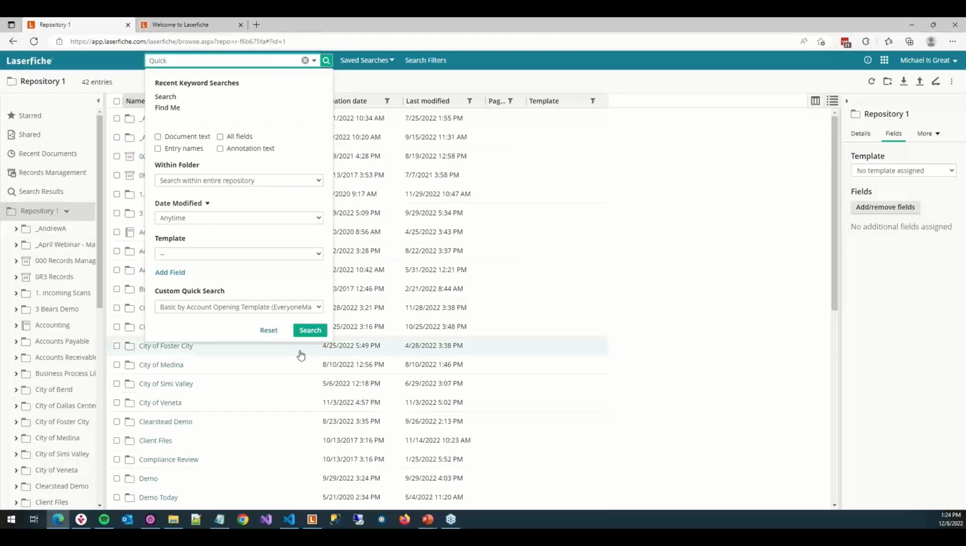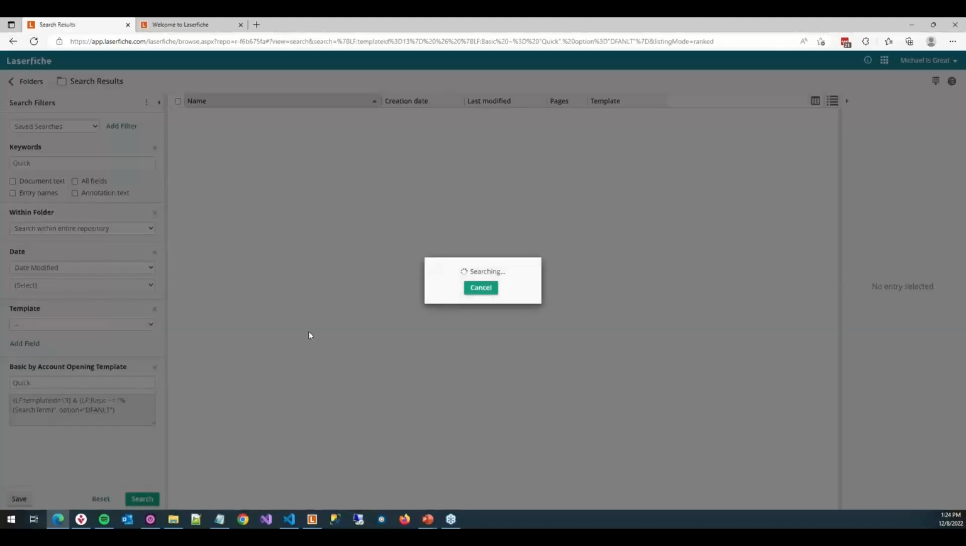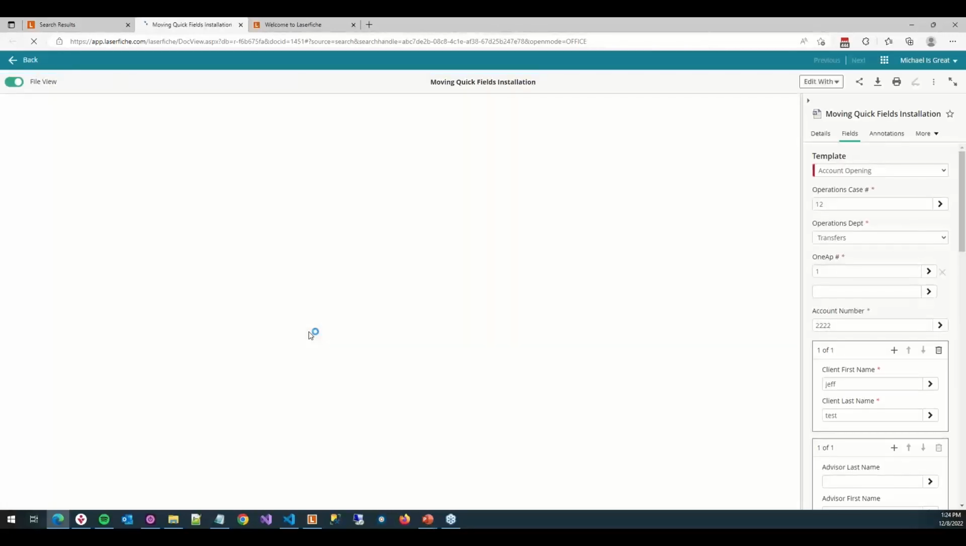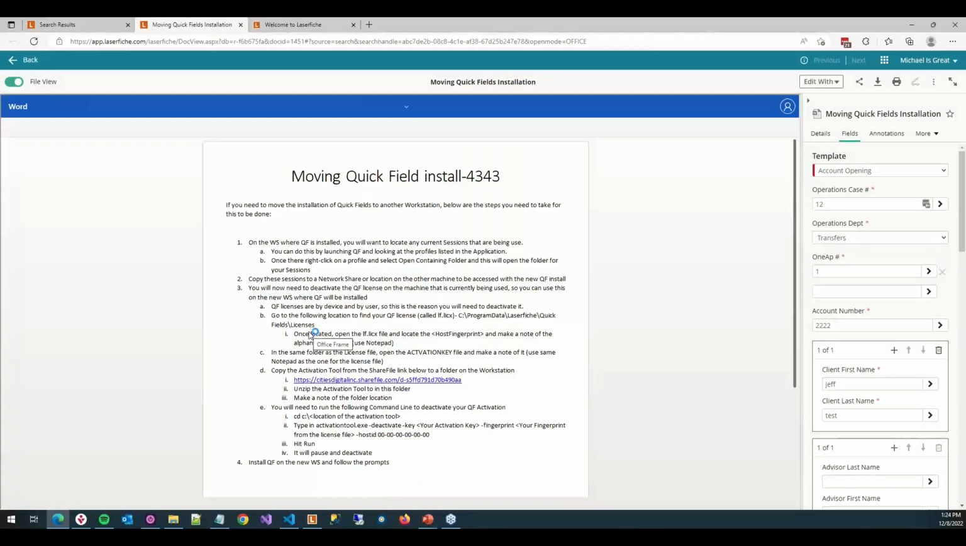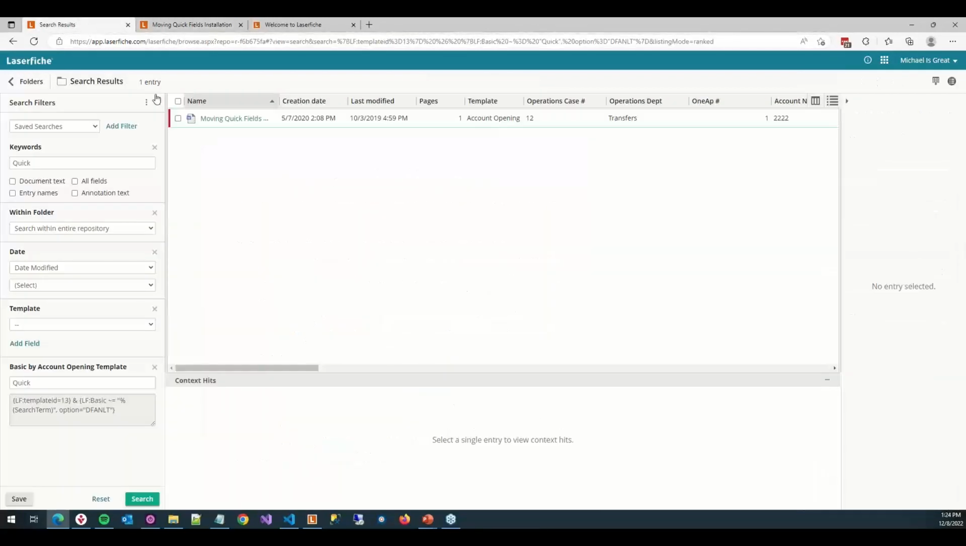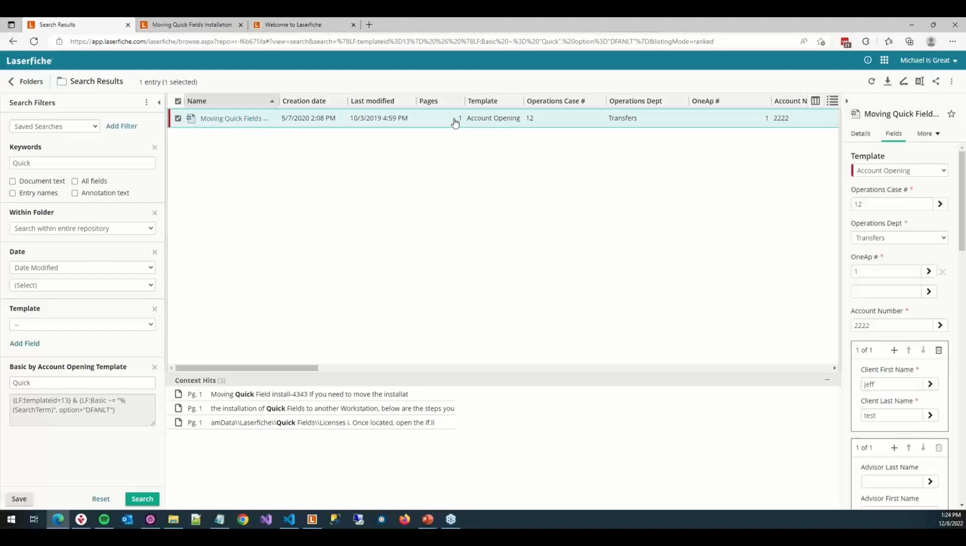We can perform a new search for quick. And here we had just one search result, so that opens our document by default. If we look at our search results, we can see here that we do have just the one document.